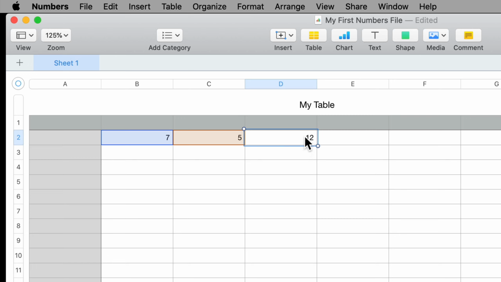If I were to double click it, it would open up the formula editor and I could see what's in the cell is the formula B2 plus C2. And what I see is the result of that formula. So it's not the physical number 12 in there, it is the formula that's in there, but I'm seeing the result of the formula.